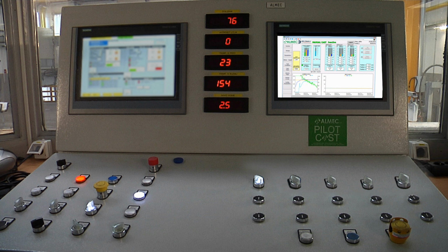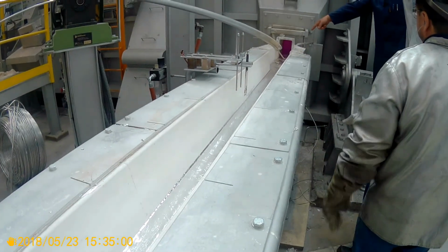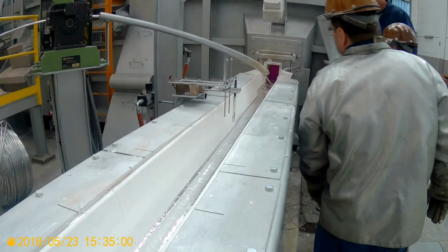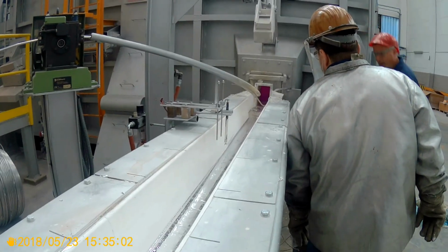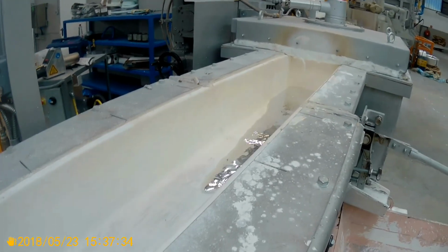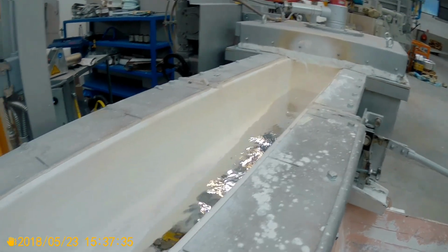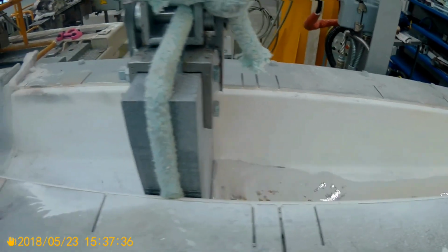Cast description. The Almec PLC requests furnace tilting, activating the fast request until the level of the metal detected by the laser near the furnace reaches the X position, which can be set from the HMI panel. When the level of metal arrives at the specified position, the fast tilting request stops and the furnace regulation PID activates to keep the level of metal constant in the launder.